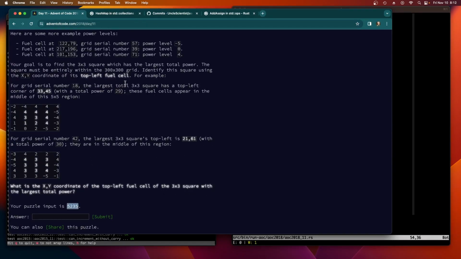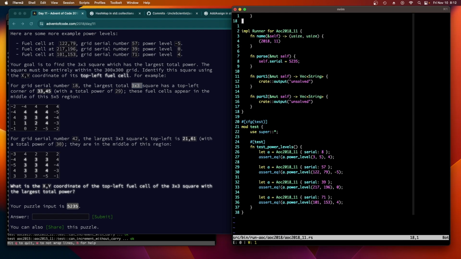Now we need to be able to do a 3x3 square, and add them up. I guess one way to be efficient about it is, as we walk along, we can subtract 1 and add the next. But we're only dealing with 300 by 300 in part 1.